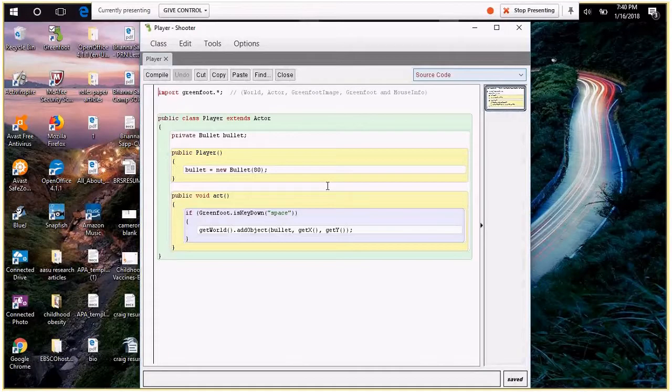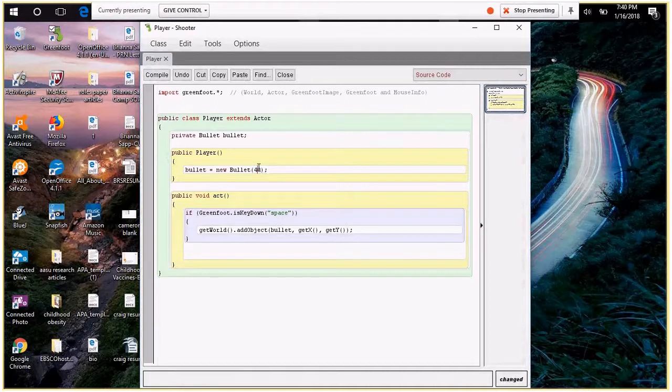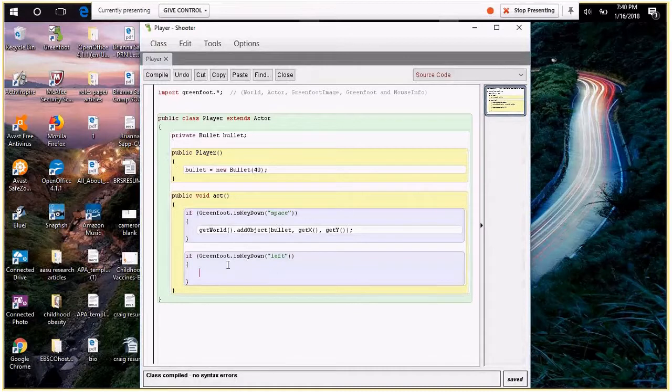All right, here we go. This is where we set the bullet speed right here. I'm going to make it a little slower so it doesn't seem so fast. But what we want to do is, last lesson we talked about key down, checking to see if it's a space. Now we're going to check if Greenfoot dot is key down, left, which is the left arrow.